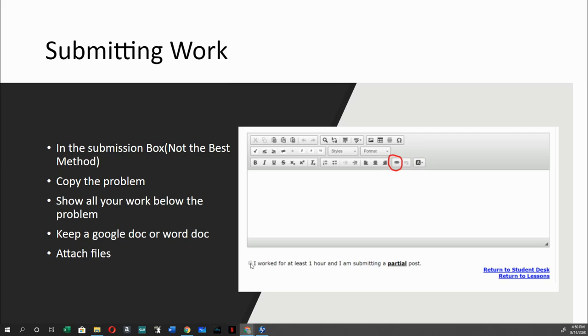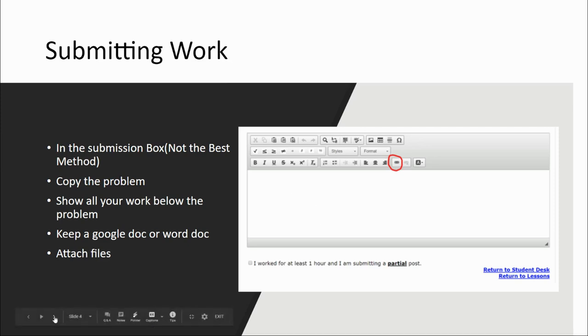You can do what's called a partial post. That means you've looked at the lesson, you've worked on it, and you've taken some notes. Submit those notes and some work here that represents an hour of work, and then check this. Don't check this without putting some work in the submission. You won't get credit for the partial post. You get what's called an unqualified post, and you don't want those because those affect attendance.